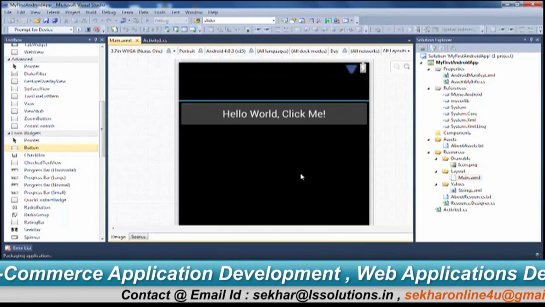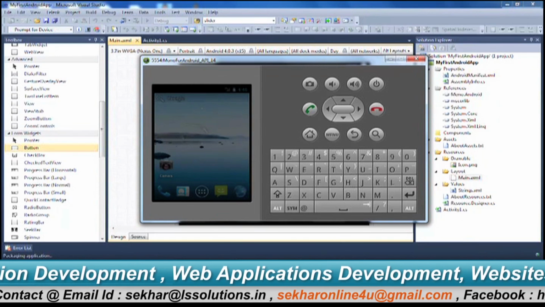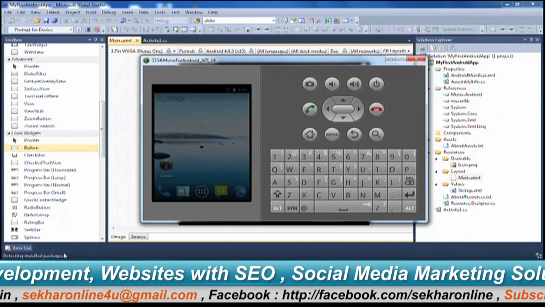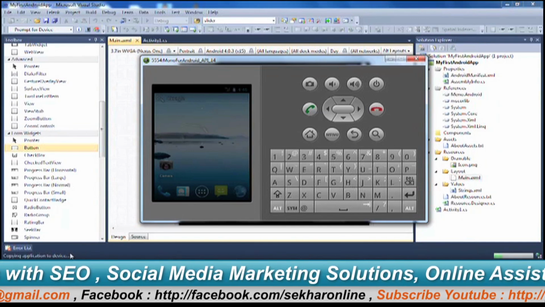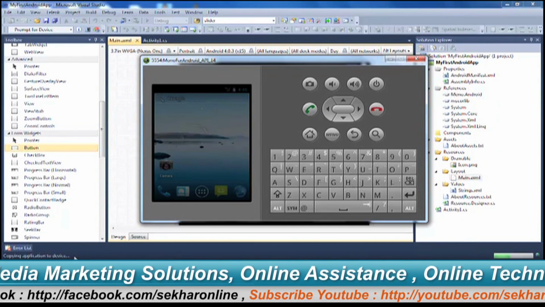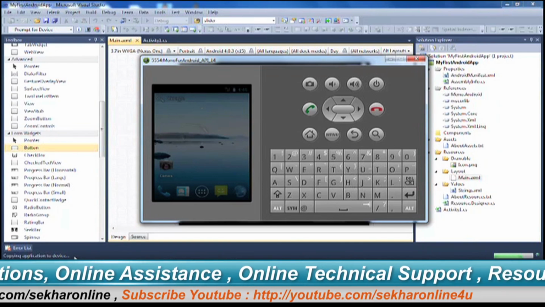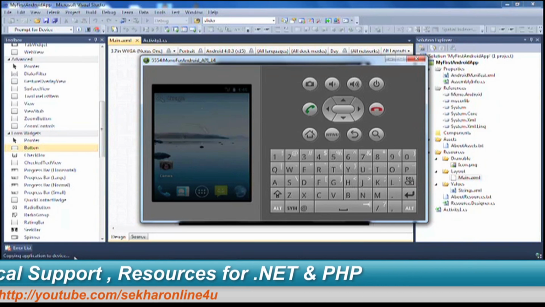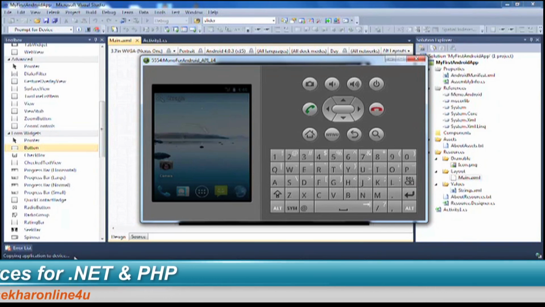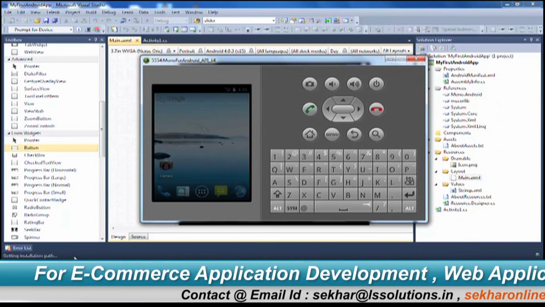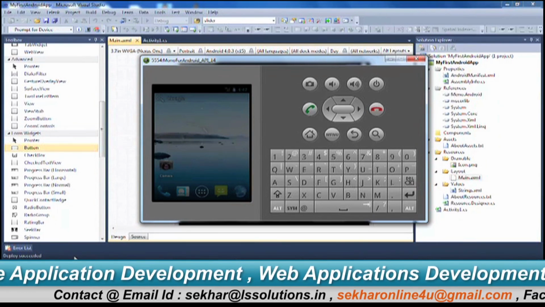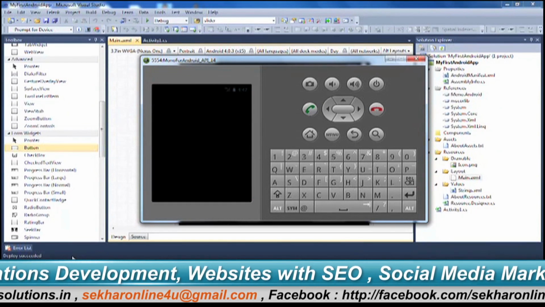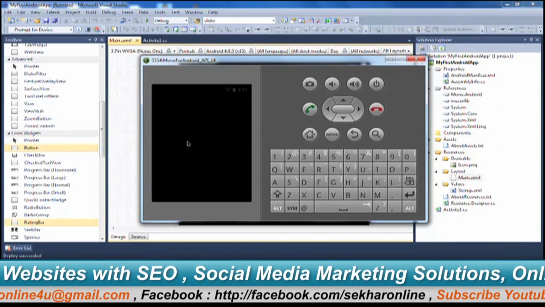Once I click on OK, your application package is going to be deployed onto the device. You can observe some message like detecting and copying application to device. So this is going to copy the application to the Android emulator. Let's see what is the output that we are going to get now. The emulator is quite slow, and you can see a message, deploy succeeded, which means that the application is going to be deployed on the device.